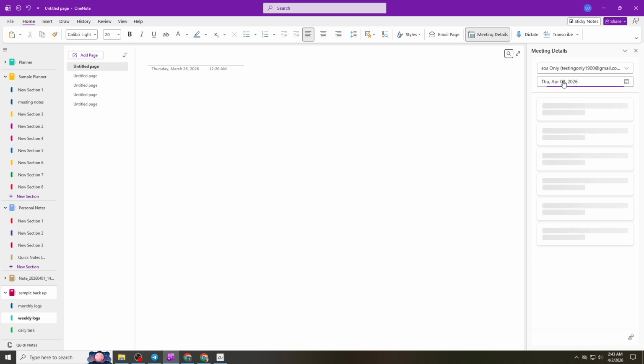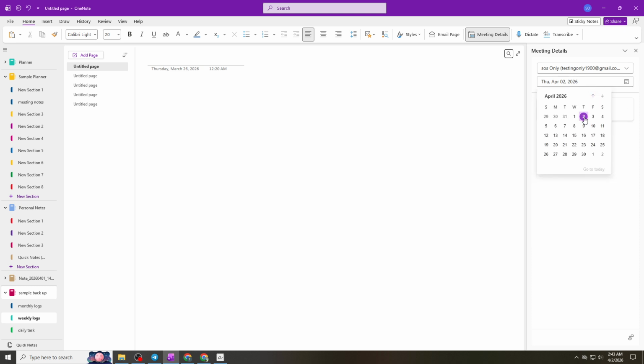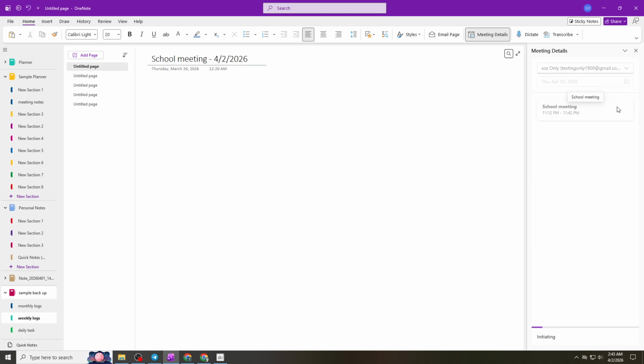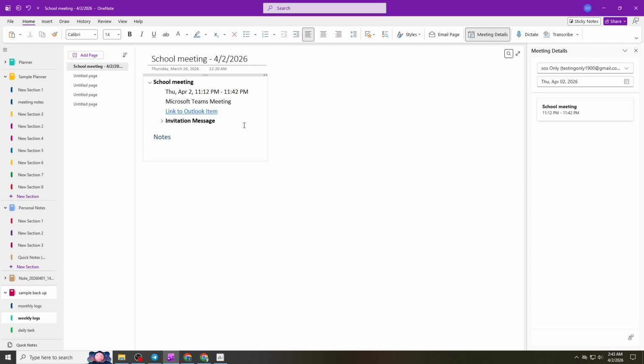Once you choose the correct meeting, OneNote will automatically insert key information from that event into your page. This typically includes the meeting title, date, time, attendees, and any relevant agenda items.